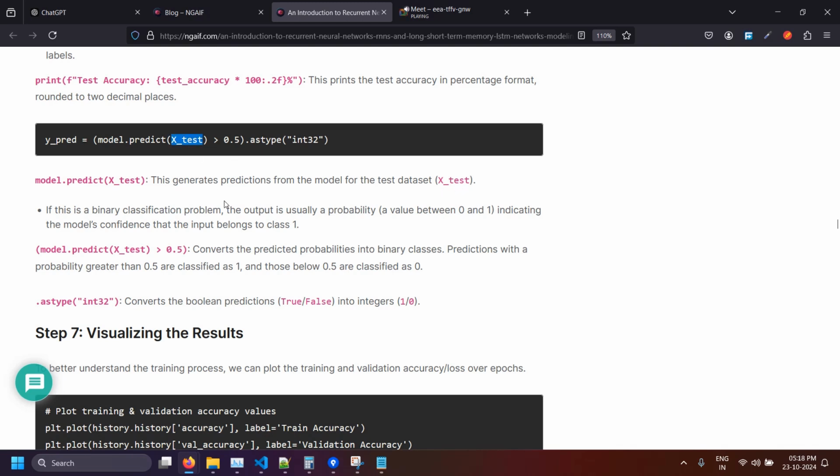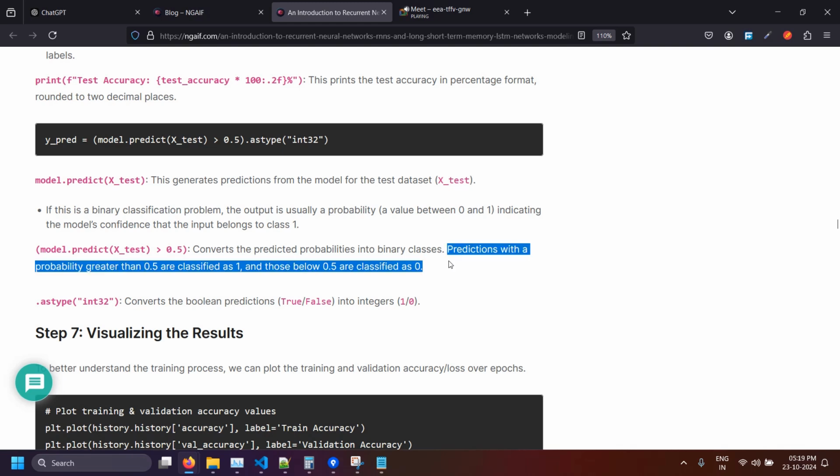If this is a binary classification problem, and in our case a movie review can be positive or negative, so this is a binary classification task, the output is usually a probability, a value between 0 and 1, indicating the model's confidence that the input belongs to class 1. The comparison with 0.5 converts the predicted probabilities into binary classes. Predictions with a probability greater than 0.5 are classified as 1, and below 0.5 classified as 0.